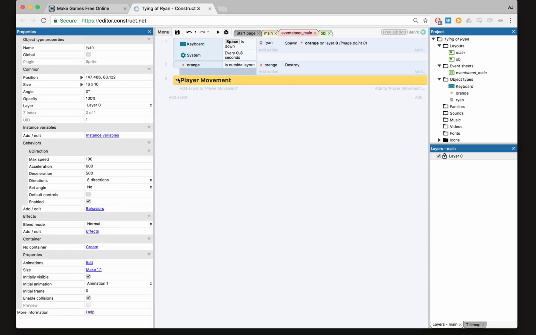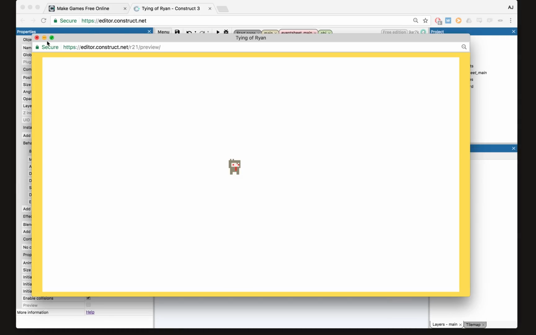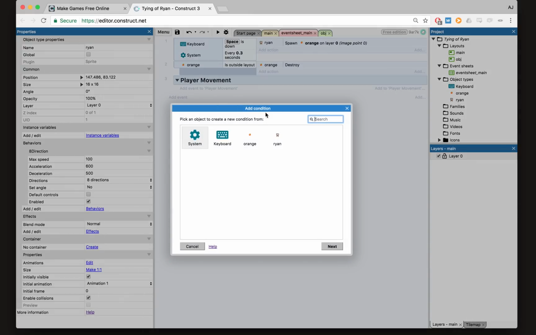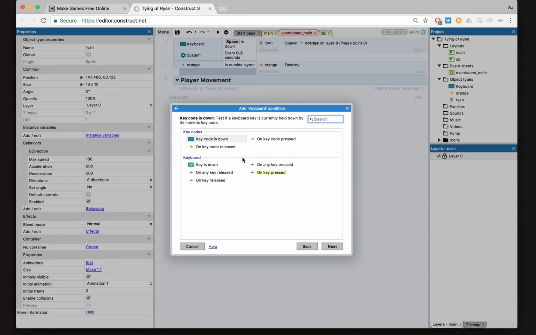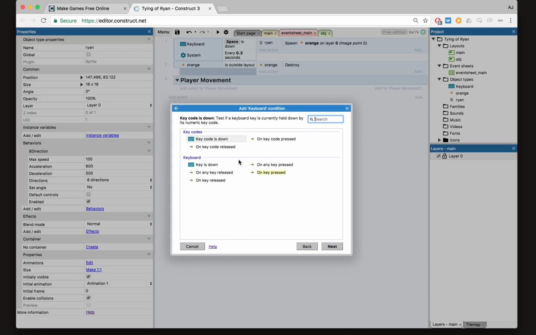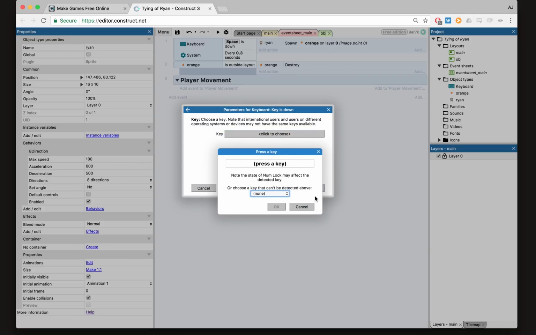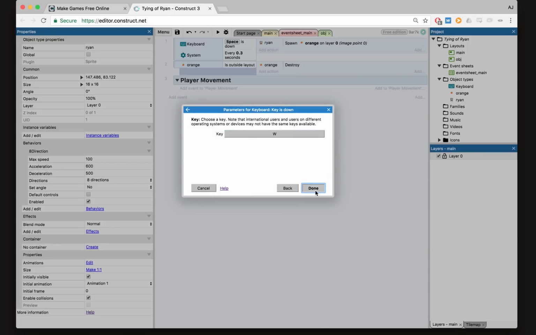So we want to add an event in our player movement group. Because now if we press play, as you'll see, our character doesn't move around anymore. So let's add an event to player movement, and we're going to go to keyboard, and go to key is down. Key code is down is different. Key code is the actual code for the key that you're pressing. Don't worry about that. Just keep on keyboard, key is down. And then we're going to click to choose and press W, press OK, press done.